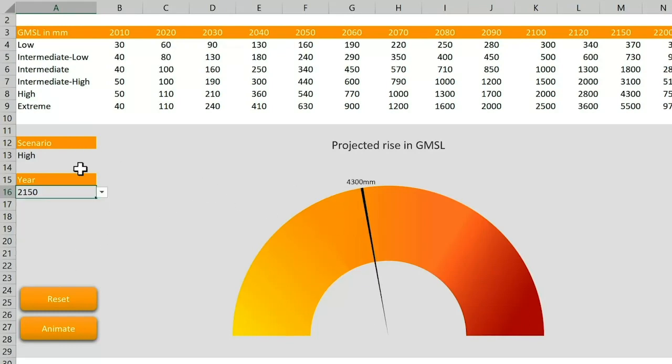We can now use this visualization to come to our drop-down list and actually have a look at what reading we will get for different years and scenarios. But Rowan's taken that one step further and actually added animation. So similar to what we had before, and you can look at the code if you want to. We've got a reset button, which will set it back to 2010, and we've got an animate button, which will walk us through how sea levels will rise for that scenario.